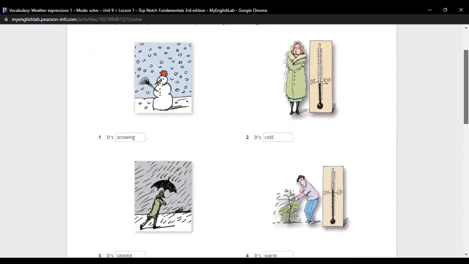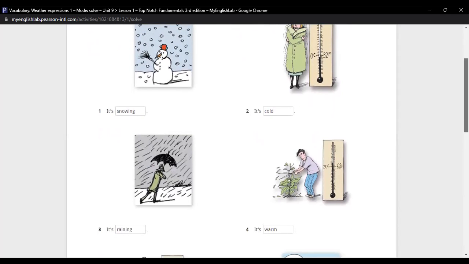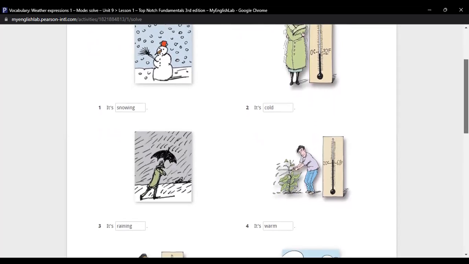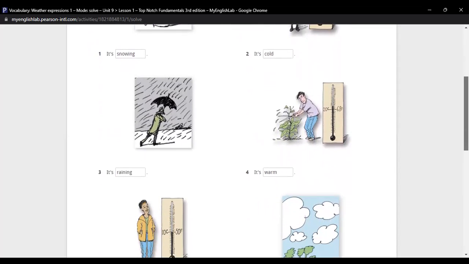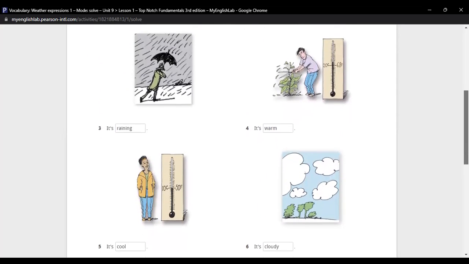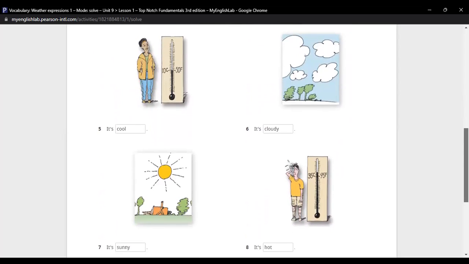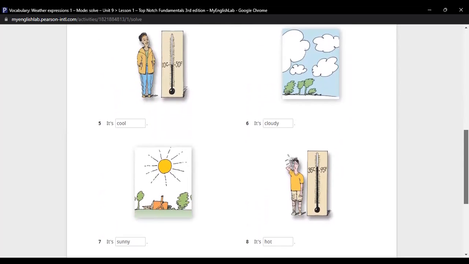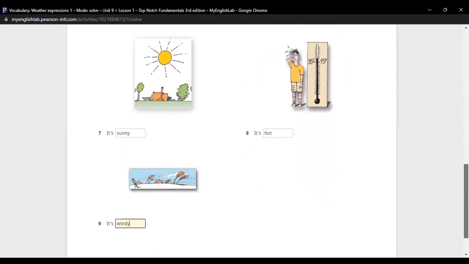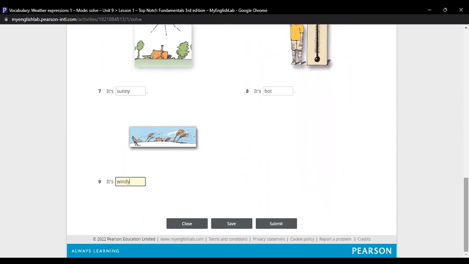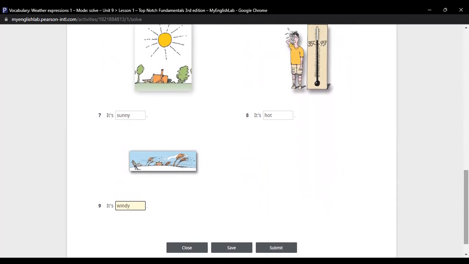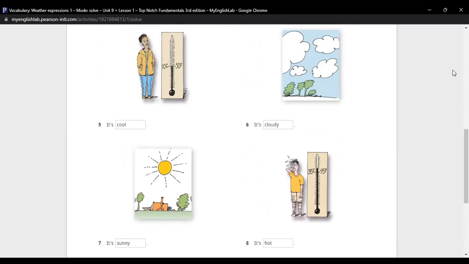Now everybody repeat, please. It is snowing. It is raining. It is warm. It is cold. It is cloudy. It is sunny. It is hot. It is windy. That's correct. Let me go with the next one.